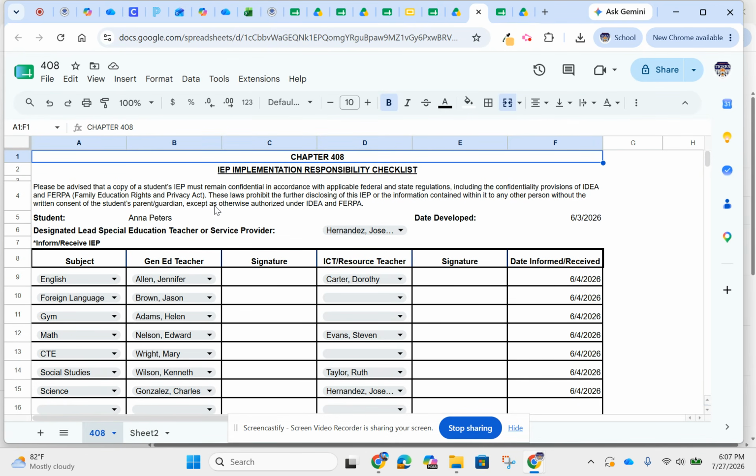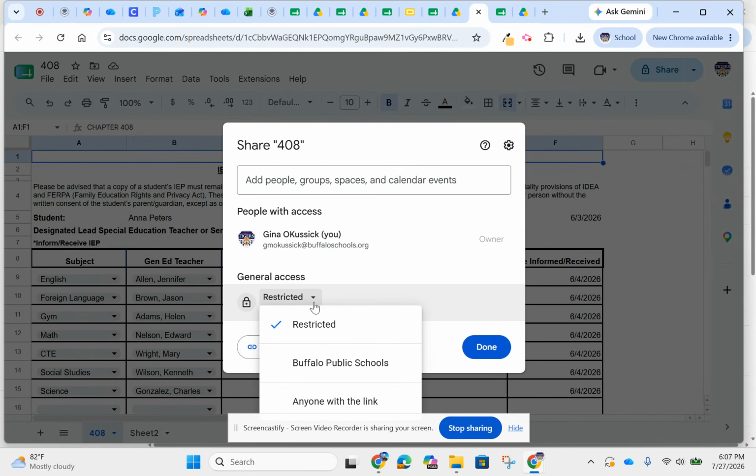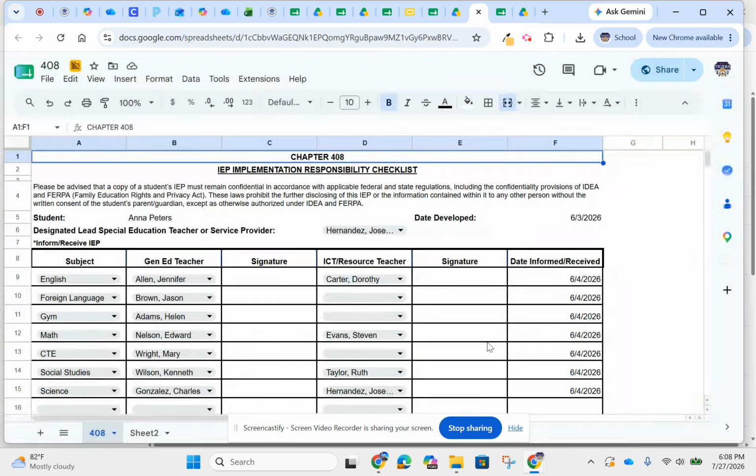and you can share it right from here by hitting the share button, taking it off restricted, and you're going to do anyone with a link, and we're going to be viewers because we don't want editing rights. So if you want people to edit it, then you would switch it from viewer to editor, but since you don't, it's just viewer. Okay, so then you would copy the new link and then you would hit done.